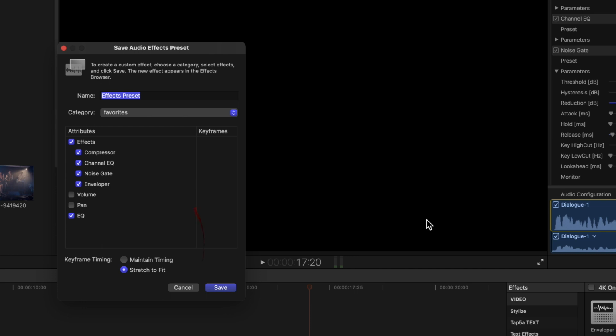Select the effects you want to save, and don't forget the EQ effect. And over to you if you want to save the volume, as that'll most likely need adjusting next time anyway. Name it and add it to a category. I'll save this one to My Favourites.